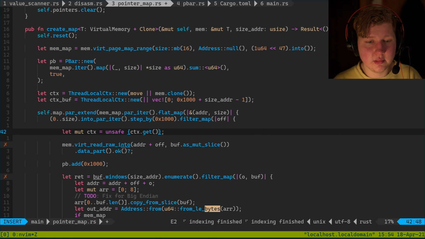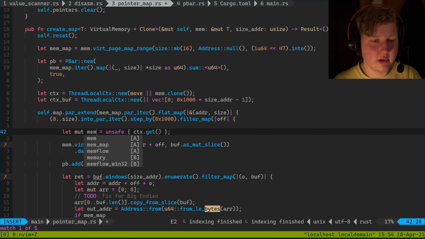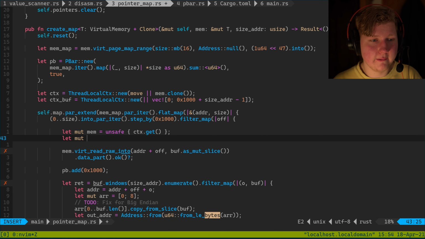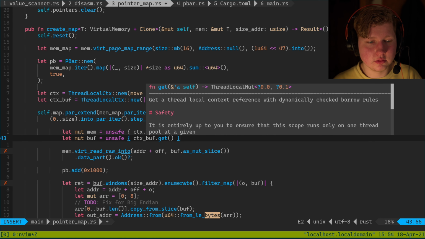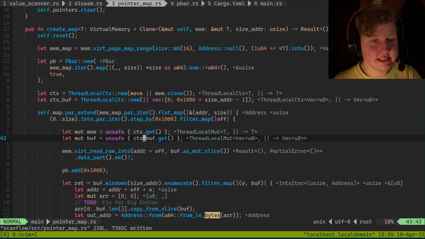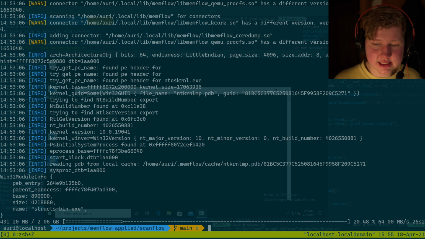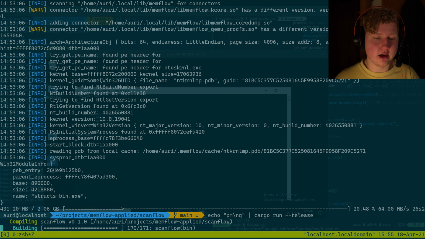And then we just do ctx equals ctx.get_unsafe. Oops, it's a mem. let mut buff equals unsafe ctx buff.get. And that's it. So as you can see, it was 64 megabytes per second. Pretty round, I'd say. But let's see what happens now.